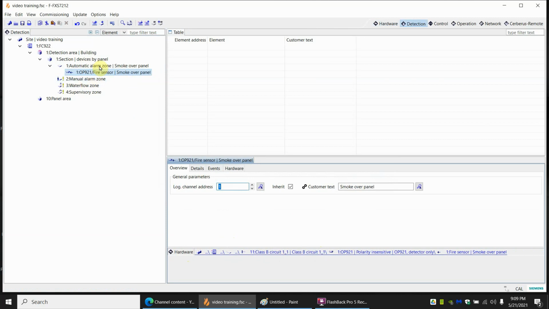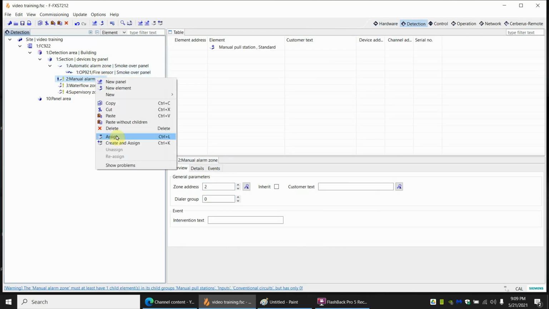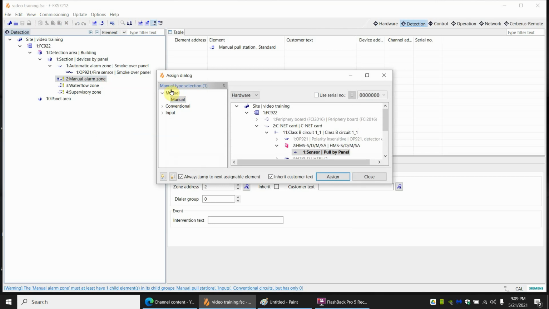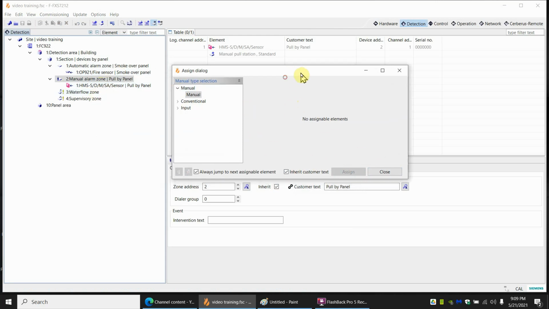Now let's continue. We've got a manual alarm zone. Right click, Assign, and it's under manual. And there it is. There's our pull station. And we hit Assign. Now let's assume for a second you had 100 more devices to assign. You could close this window every time and then right click and assign and pop the window open. Or you can leave the window open like this.